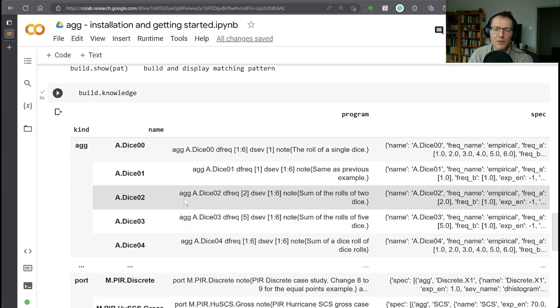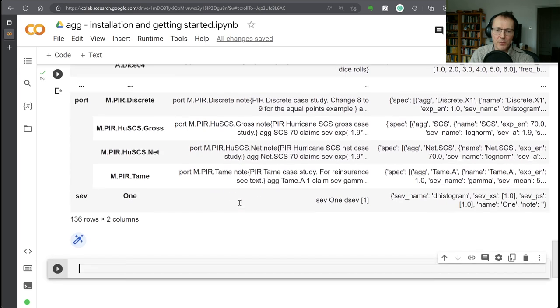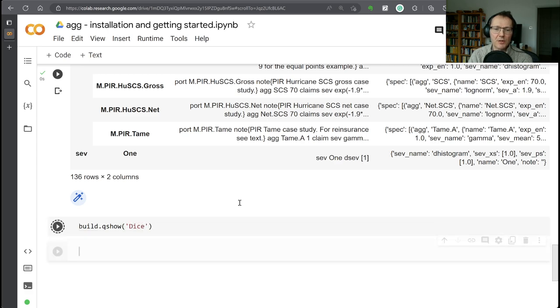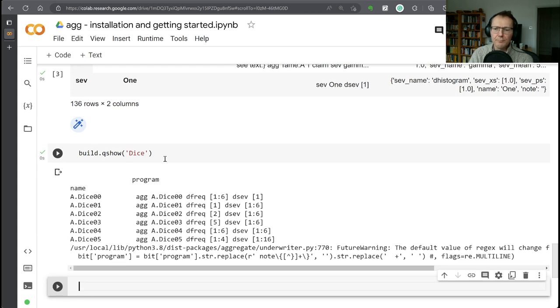And today we're going to concentrate on these first few examples here, which are just simple dice examples. These are good because you kind of know what the answer is and you can check and see you're getting the expected results. So the next couple of things it suggests is you look at QShow and show. QShow will just extract some programs out of here so we can look at them more cleanly. So build, QShow, and then it does a sort of pattern matching. It actually uses regular expressions on the name. So if we just ask for everything that's got the word dice in it, we're going to get six examples here.